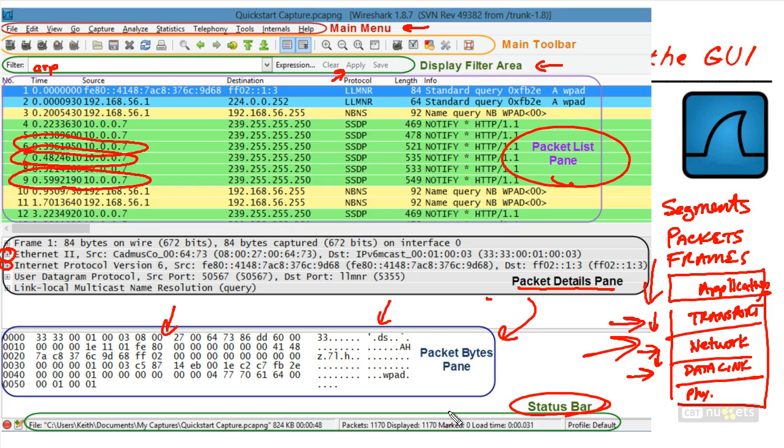For example, if we did a filter and said, I just want to look for ARP protocol packets, and let's say 2 came up, because that's what would be the case inside of this capture file. Down here, it would say packets are 1170, but displayed are 2, if that's what matched our display filter.